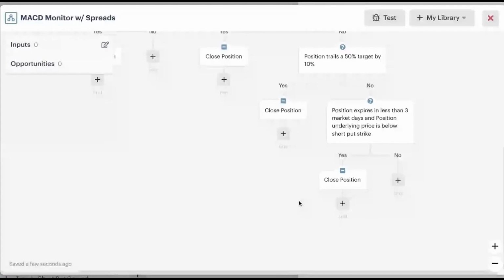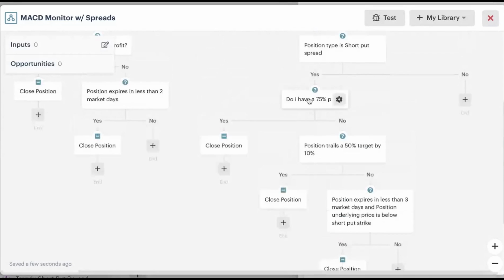Otherwise, the position can just keep going down the no path and expire worthless. Collect as much premium as profit as I want to. And again, you're going to probably take things off when you start to get towards 75%.